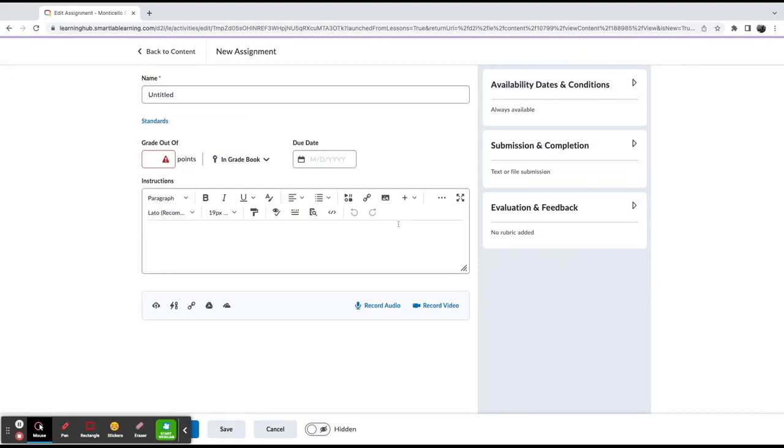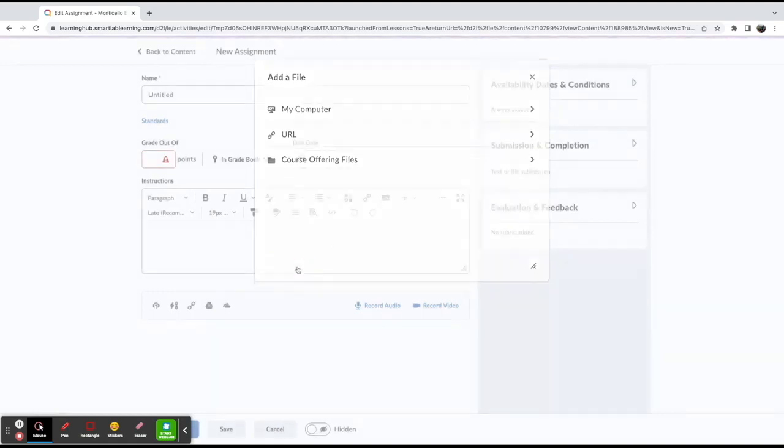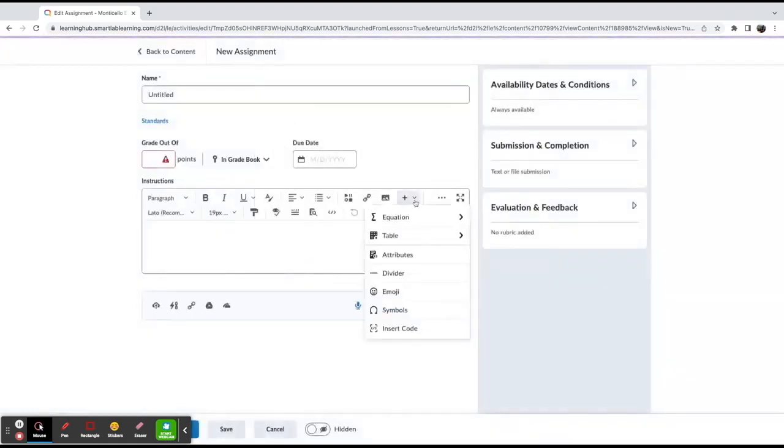The next icon allows you to insert an image into your assignment. When clicked, you'll see multiple options for inserting that image. The plus drop down menu, again, offers you a variety of other options to add to your assignment, like math equations and even emojis.